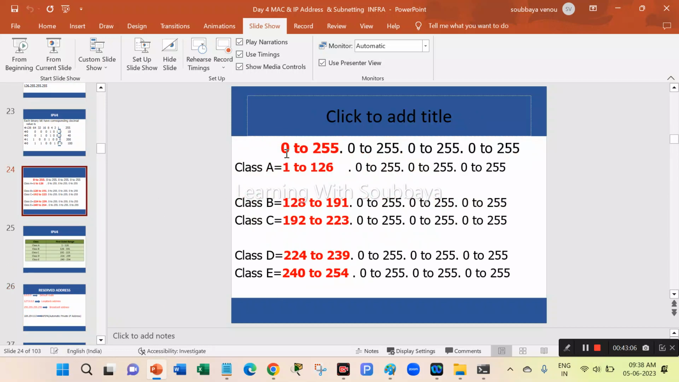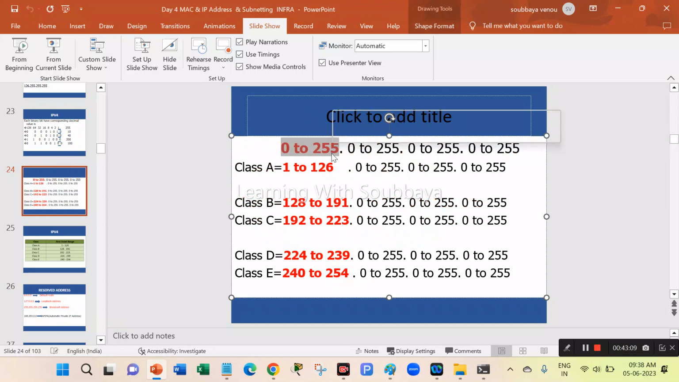Okay, now we can see here 0 to 255 has been divided into 5 classes. Why am I not representing 0 here? Because it has been reserved for default routing. Why am I not representing 127? It has been reserved for loopback address. 255 is also reserved for broadcast. We have 1 to 126 as class A, 128 to 191 class B, 192 to 223 class C, 224 to 239 class D, 240 to 254 class E.